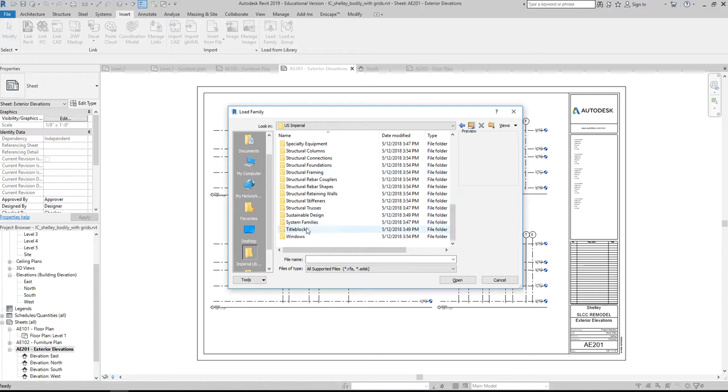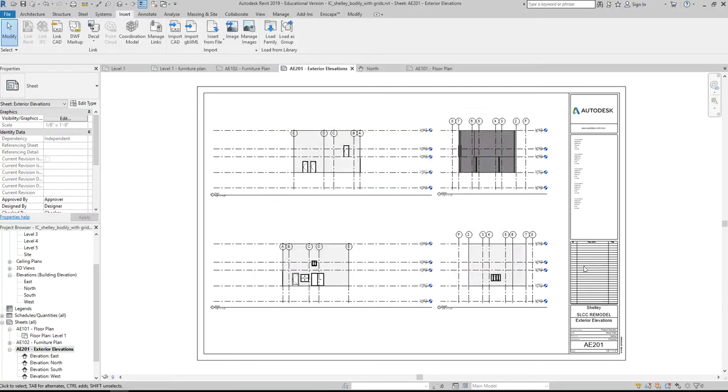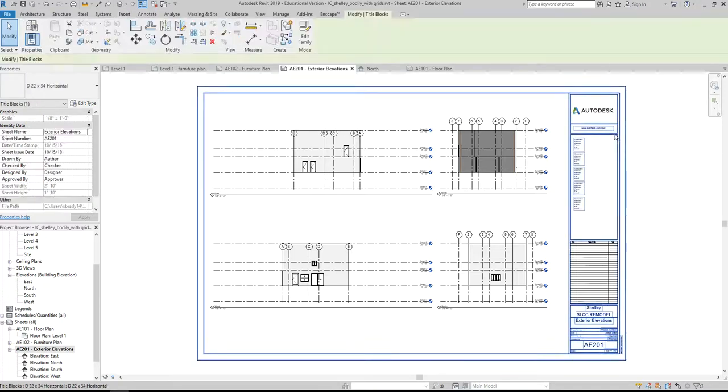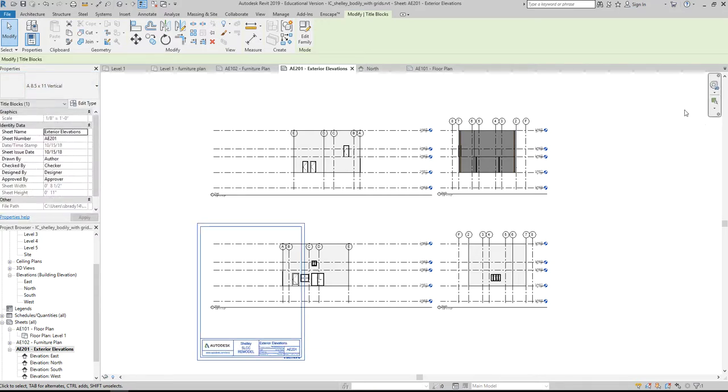Okay, so I'm actually going to go to title block. And maybe we want the 8.5 by 11. I hit open and it loads it in. Okay, so now if I wanted to use that 8.5 by 11, I could select my title block, drop down 8.5 by 11, and it changes it, right?